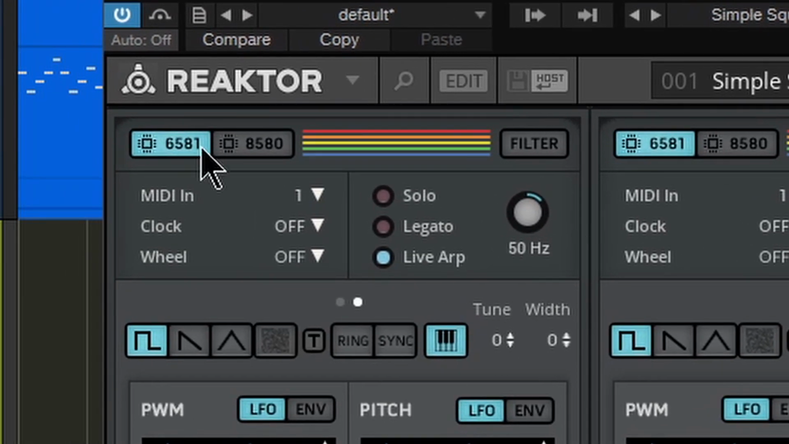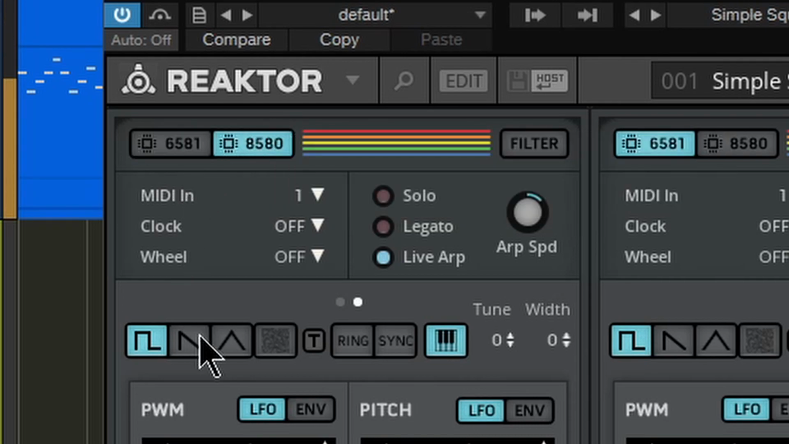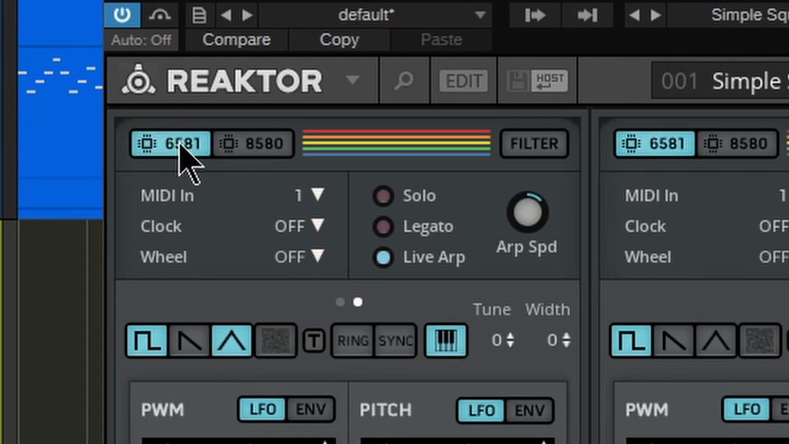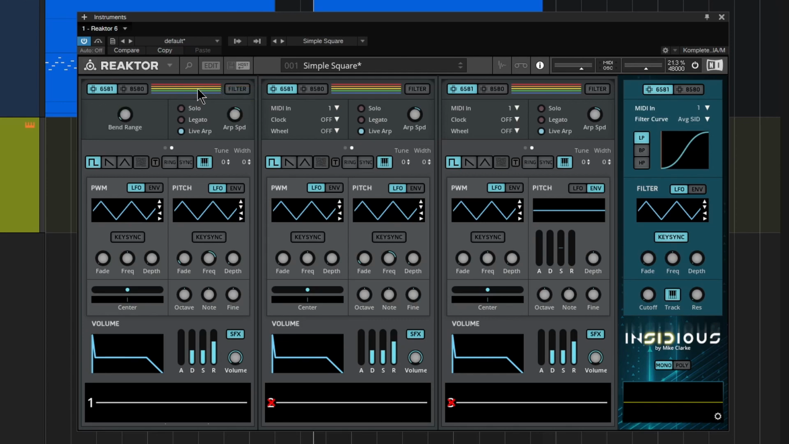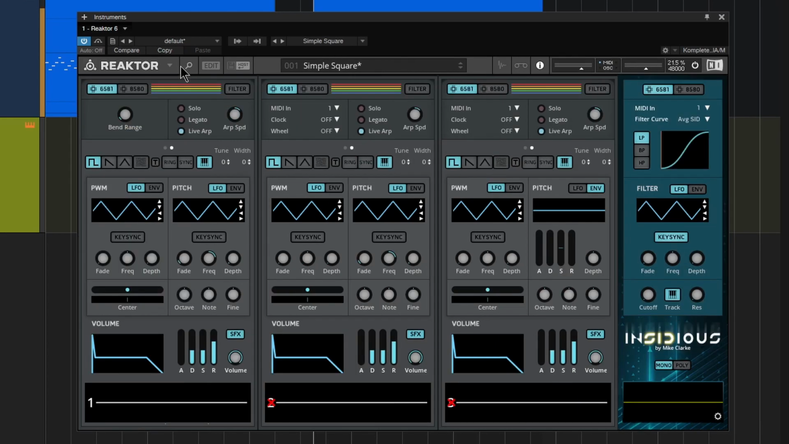So up across the top here, let me close down this browser. We don't need it. Across the top, you can see we have 2 different kinds of chips. They're going to sound slightly different, especially once you combine wave shapes. So just choose whichever one you prefer. We have this little stripe here. You can actually right click that and view, say, the bend range, and view snapshots for these different banks, as you can see right here. Let's close down that browser again. Put this back to view A.